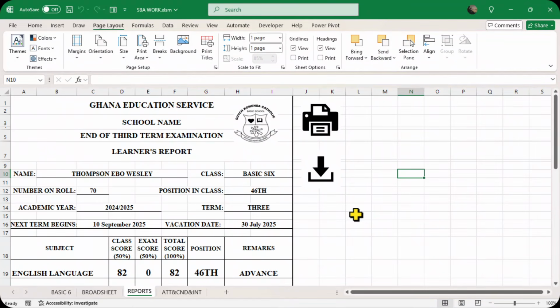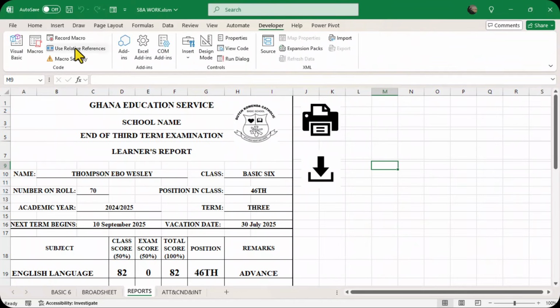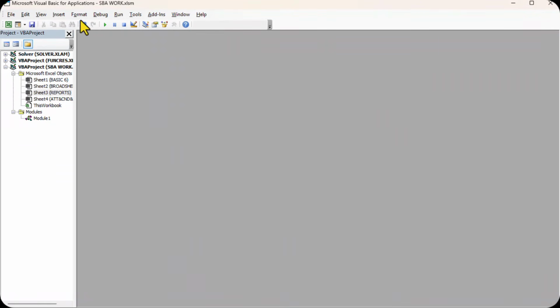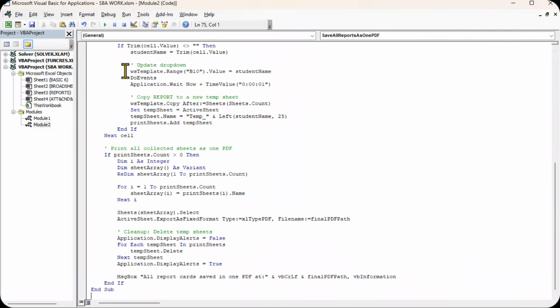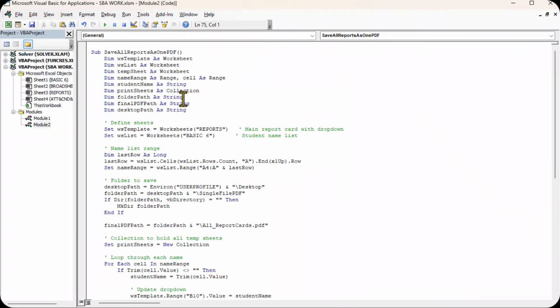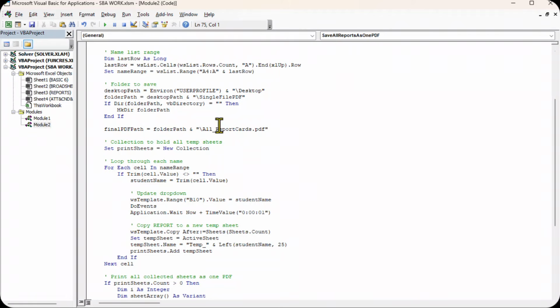Now we are going to add a second code that we will use the first icon here, or the first image, to run. So again, let's go to the developer tab, the Visual Basic. You can use the shortcut key to do that, Alt F11, to open that one. Then let's insert a module again and then paste what we are going to use. You can see that here, save all report cards as one PDF. Control S to save. Let us close this one too.